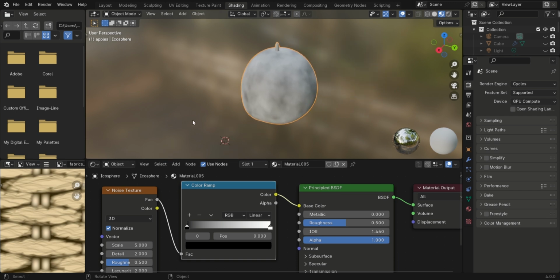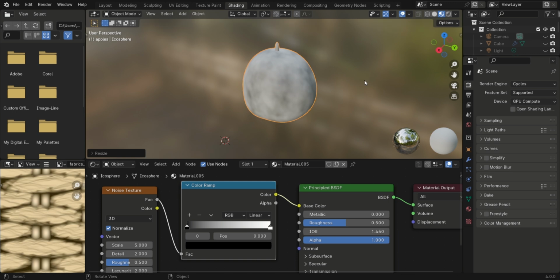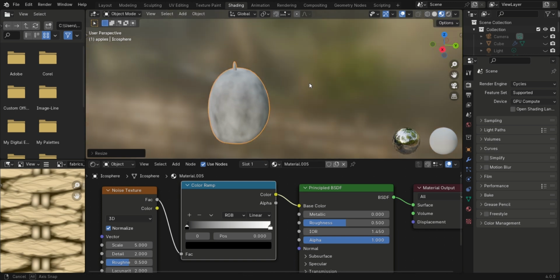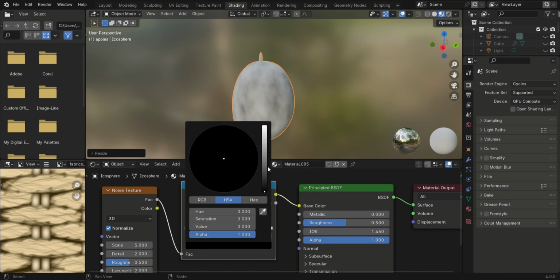Then change the black and white color to the green color. The noise texture will be seen thoroughly. It looks a little bit bunchy, so make the size better. Yeah, it looks like a grape now.